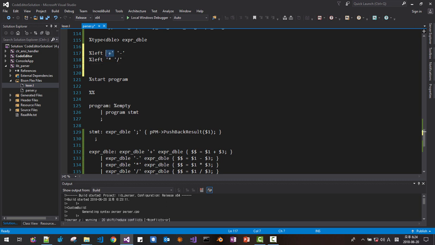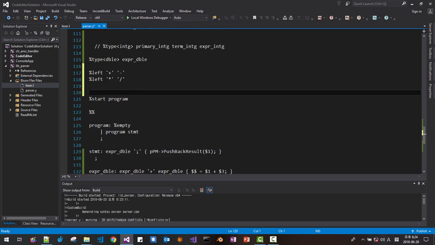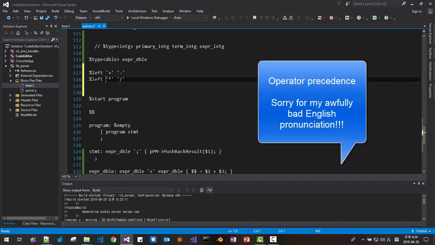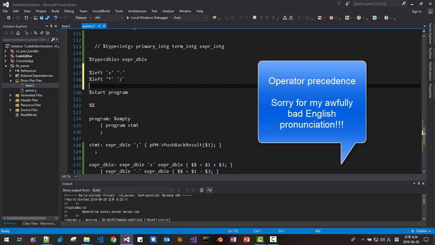Say this plus and minus are declared on the same line with the keyword left. It means they are of the same precedence, and then comes star, asterisk, and slash. They are of the same precedence, but this one is down, this one is up. This has lower precedence, and this has greater precedence. As you go further down, it has higher precedence. Okay, not president.